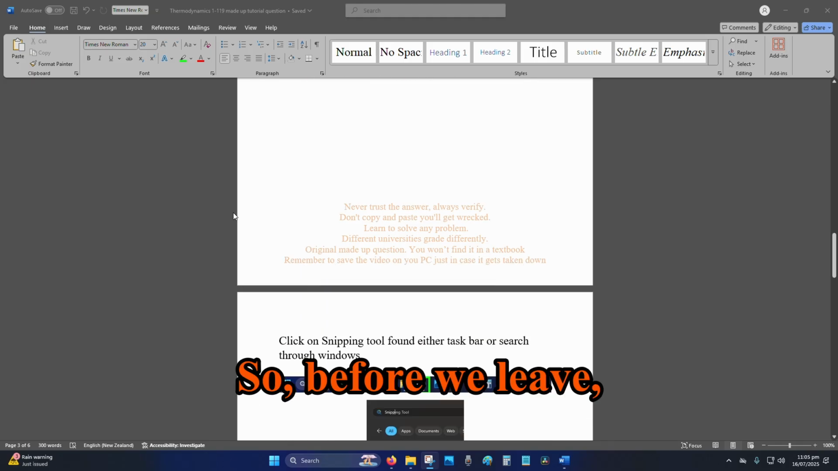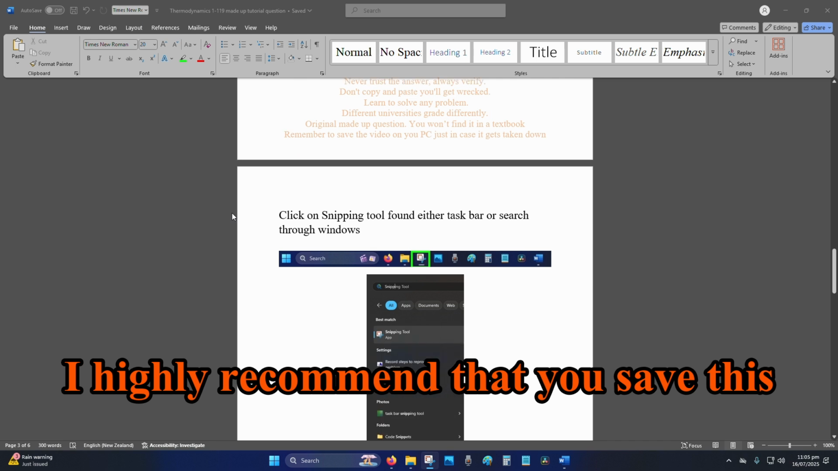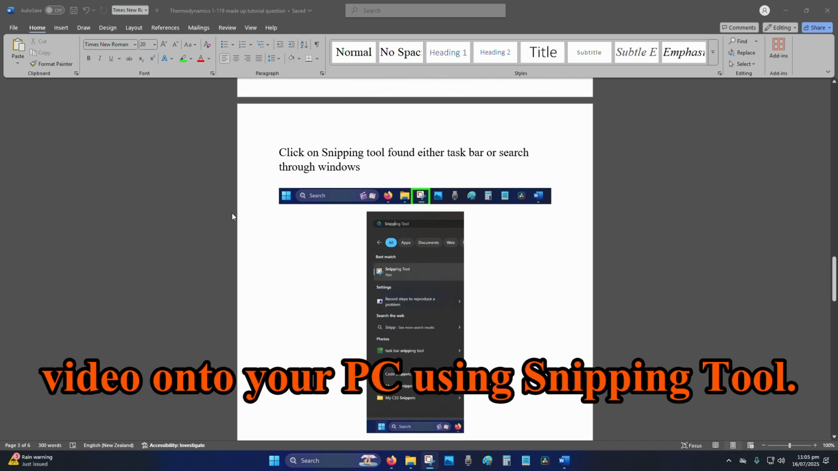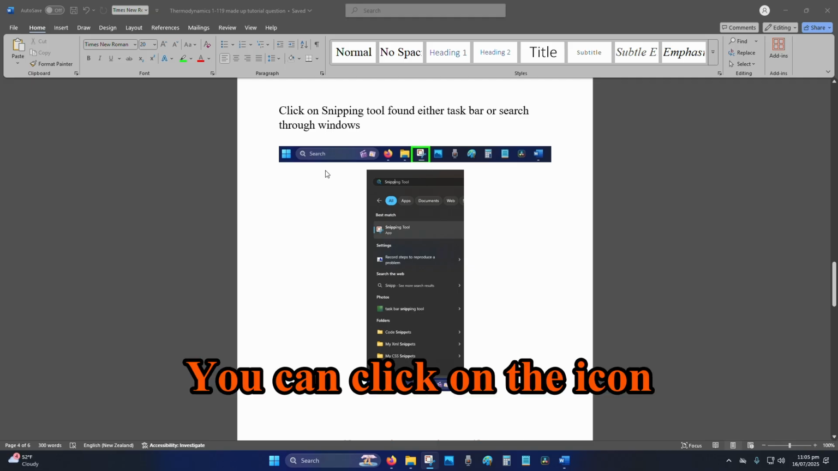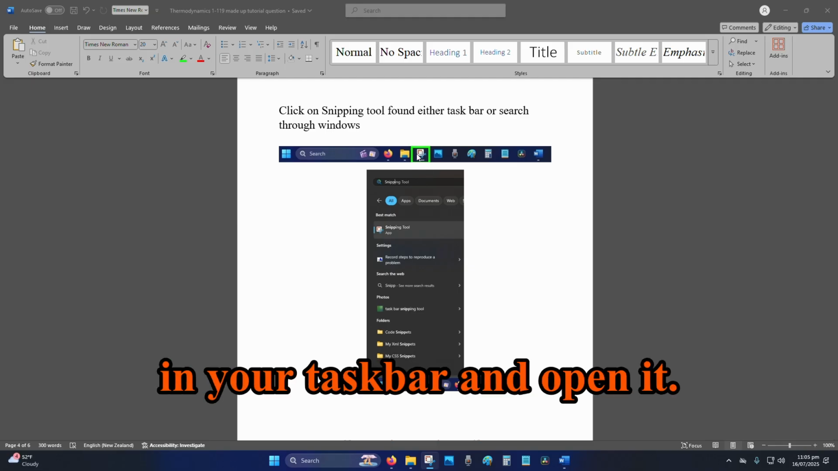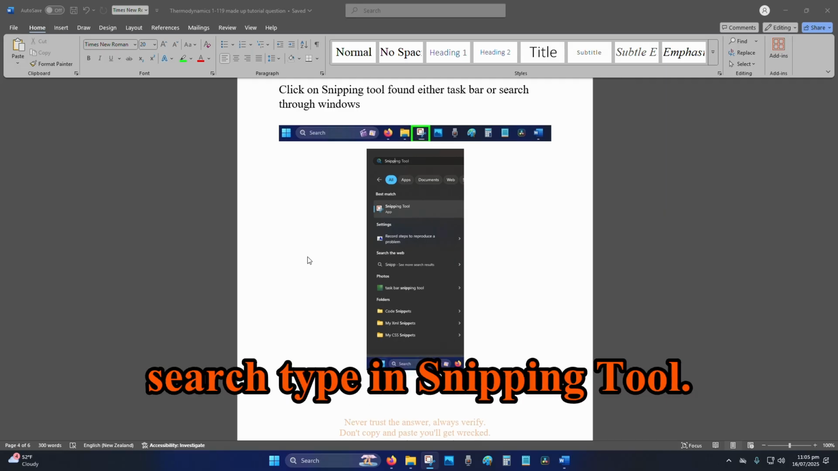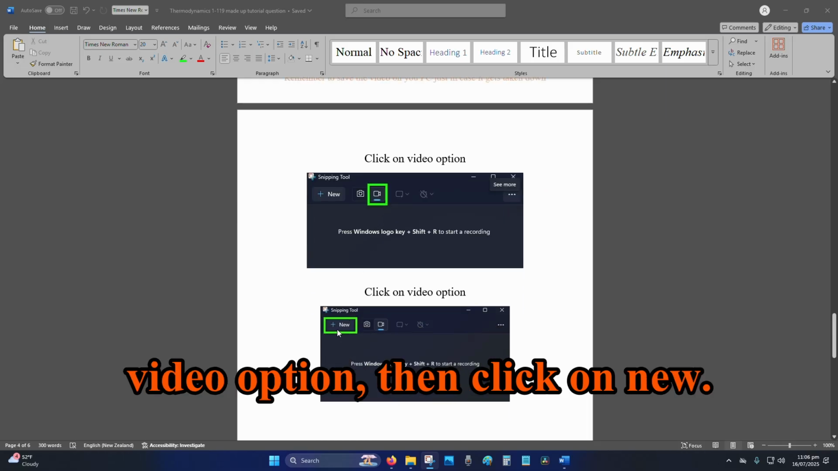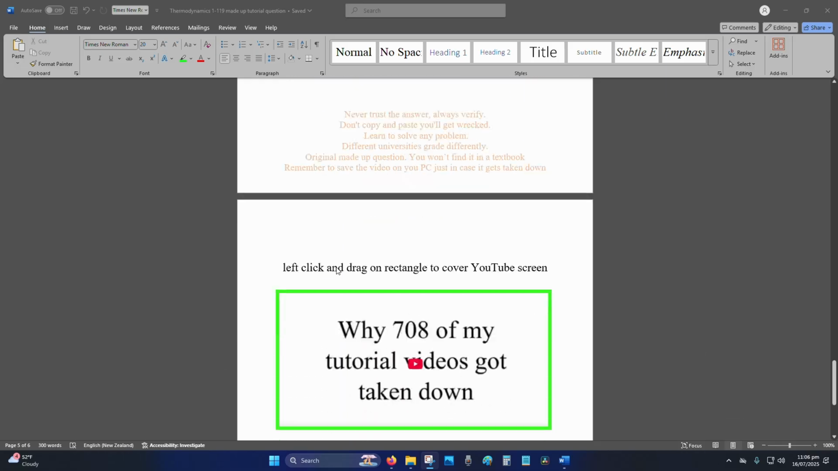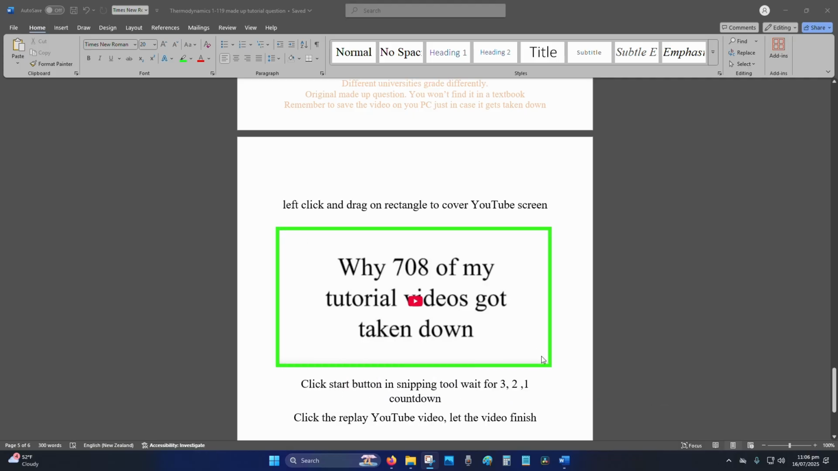So before we leave, I highly recommend that you save this video onto your PC using the snipping tool. You can click on the icon in your taskbar and open it. If it's not there, go into your Windows search, type in snipping tool. Once it's open, click on video option, then click on new. Left click and drag the rectangle to cover the YouTube screen.